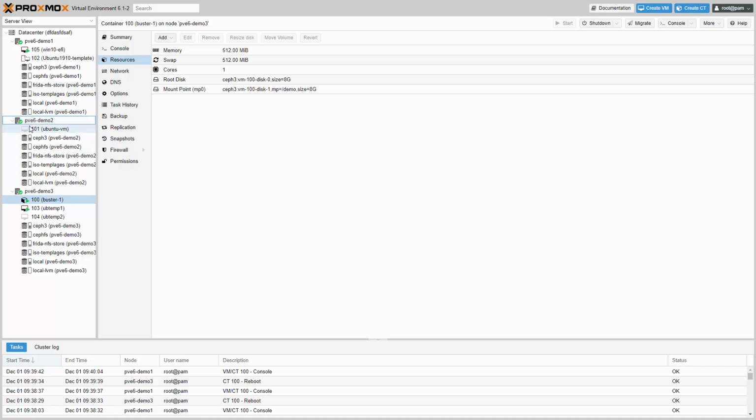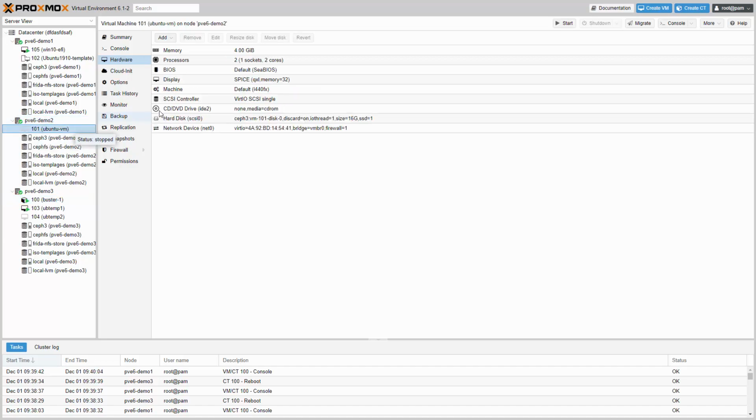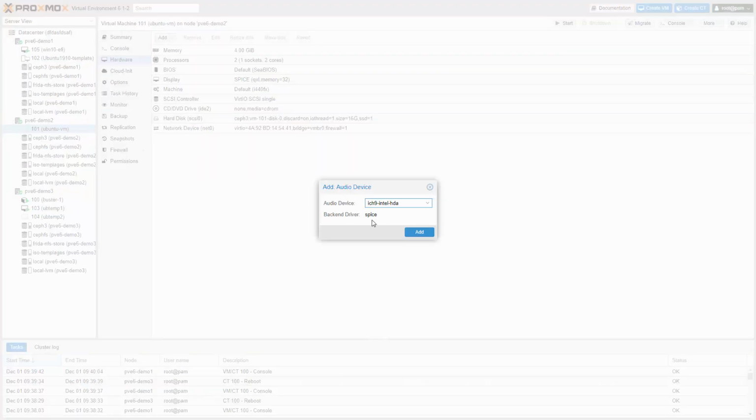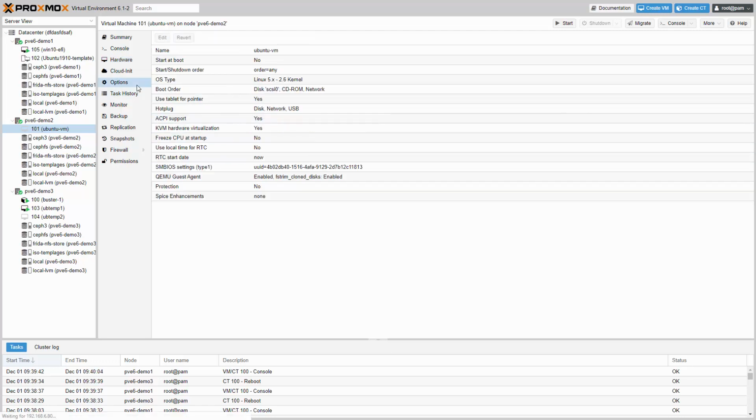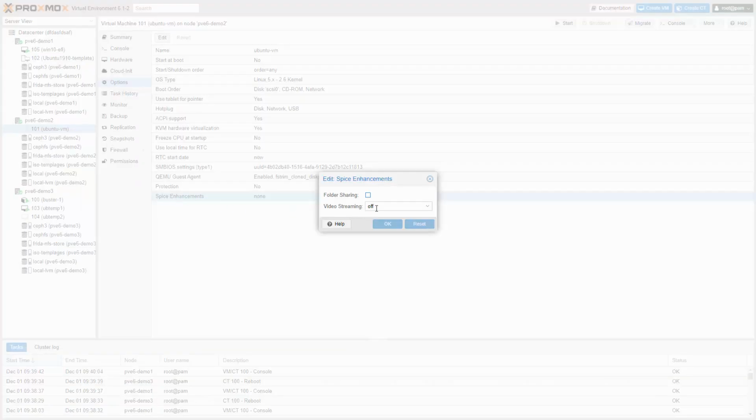If you access your virtual machine by using Spice and Remote Viewer, you can add an audio device. Spice enhancements can improve video streaming capabilities.